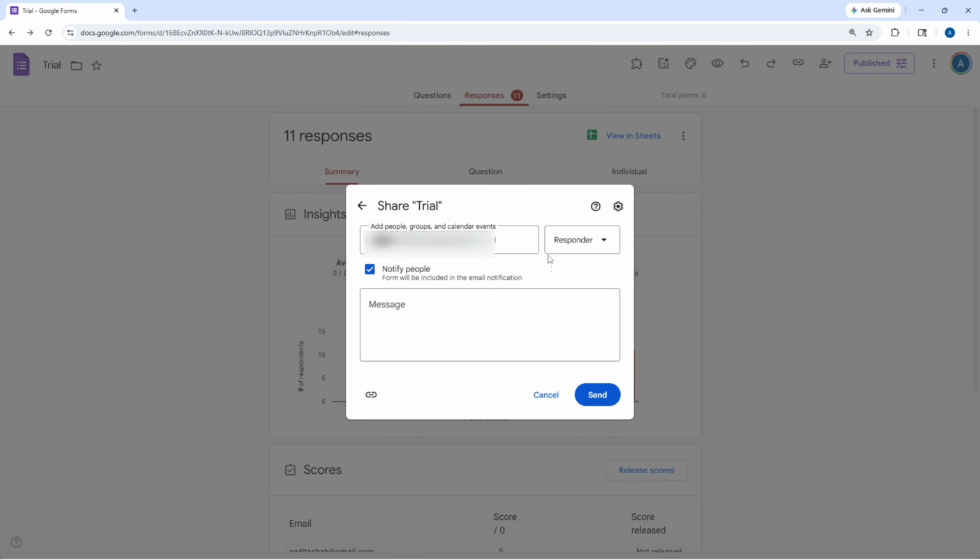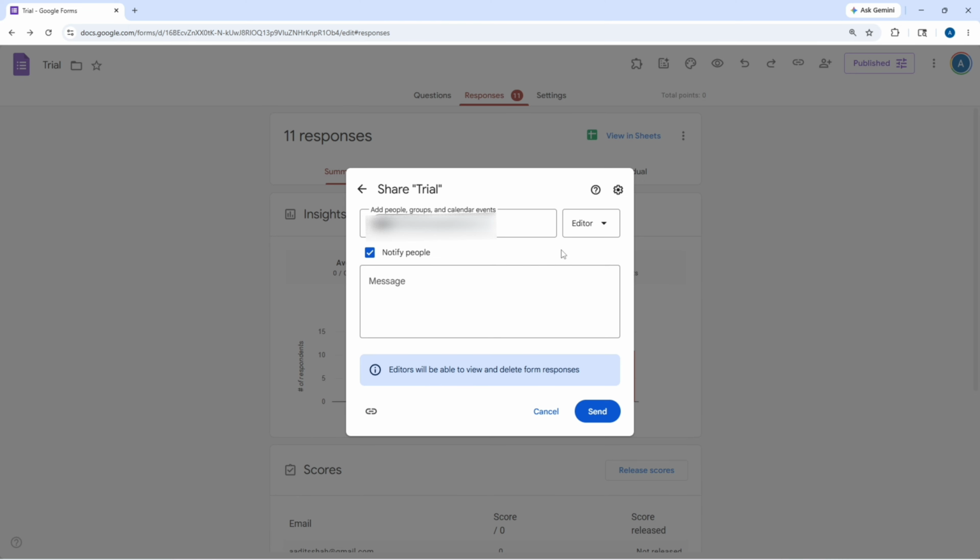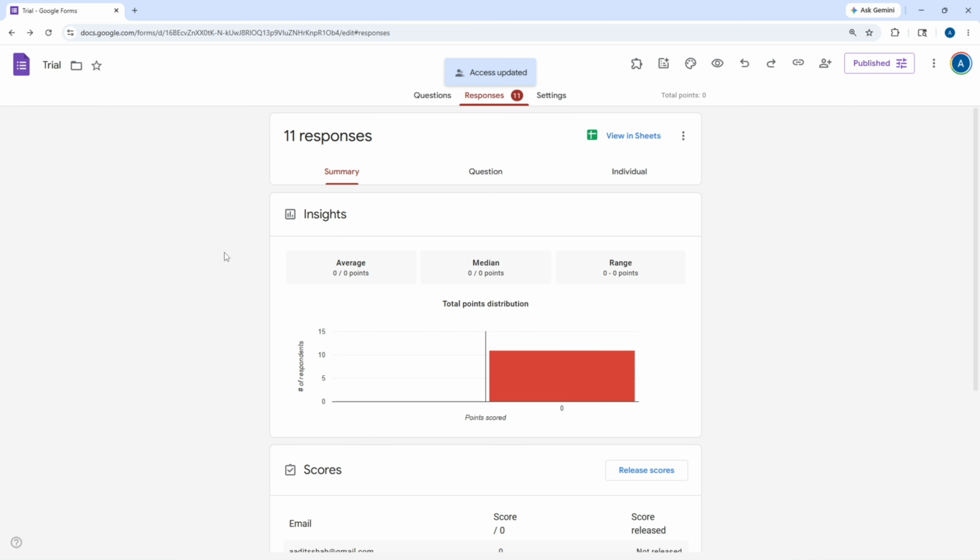After that, just change this from responder to editor. And one thing to note about this method, that an editor can change questions, change settings, and also delete responses. So if you're sure you want to give this access, click on Send. And now it's done.